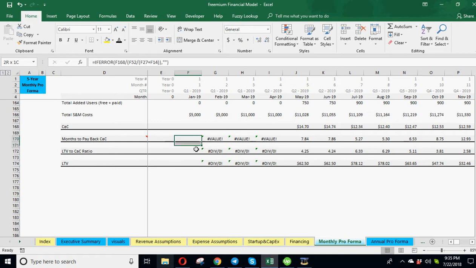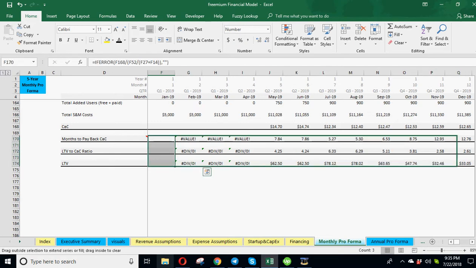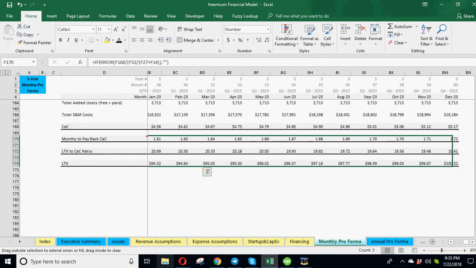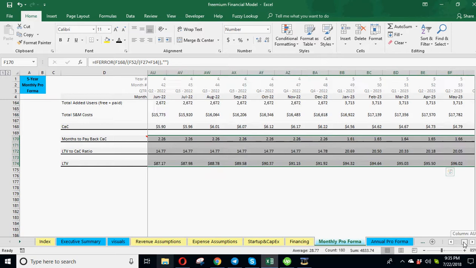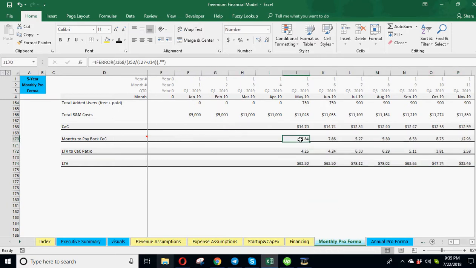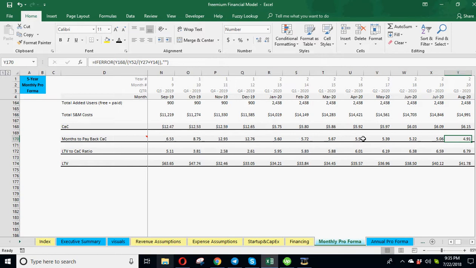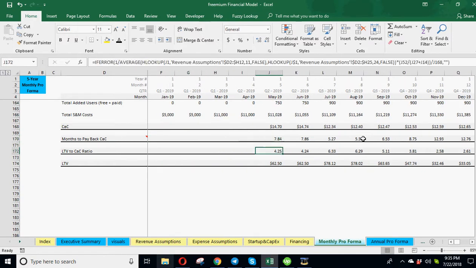The metrics worked out based on my assumptions, but you can see the months to pay back is 7.84. That's a pretty good number. Usually that's what it tends to stick around anyway. Then your LTV is 4. Usually if you're going to go public, you want this to be somewhere around 7 or 8.